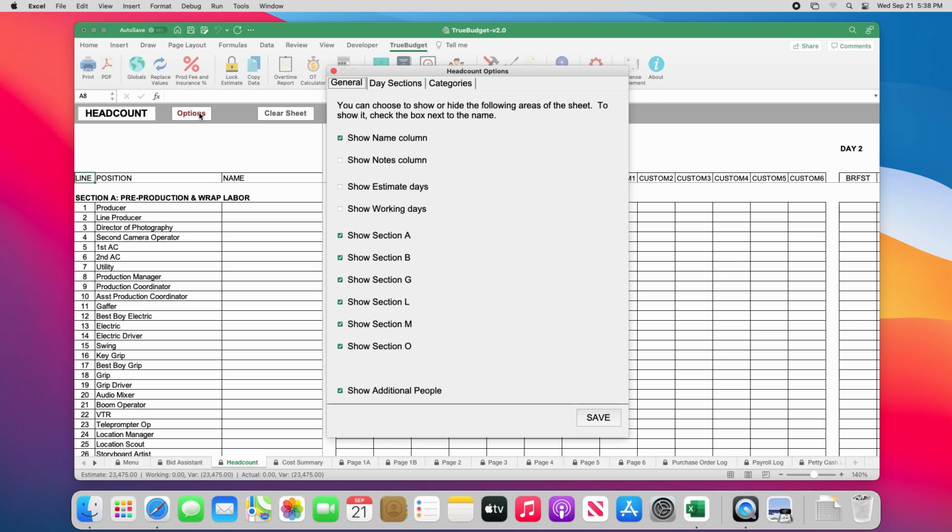On the General tab, you can select to show or hide columns and budget sections. You can choose to show the name column, which you can see right here. You can also choose to display the notes column, which would appear to the right of the name column. You can also choose to show the number of days in the estimate and/or the number of days in the working.